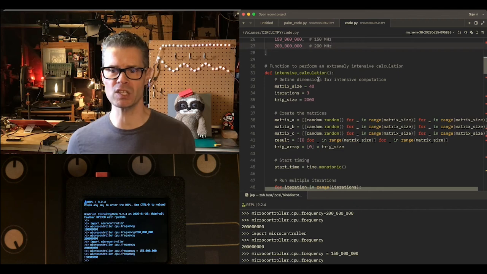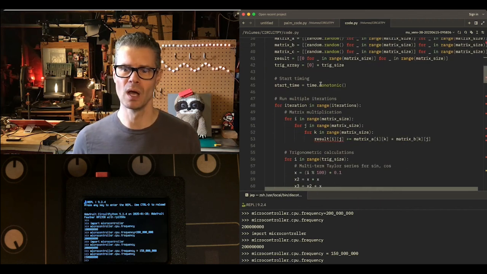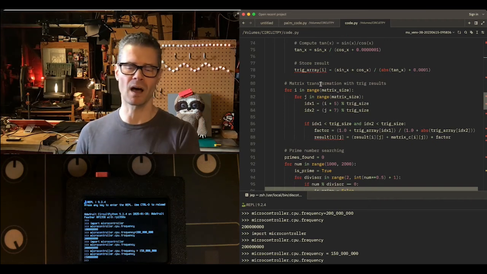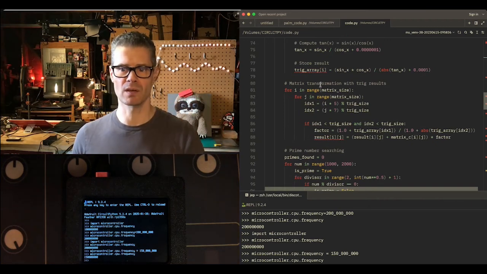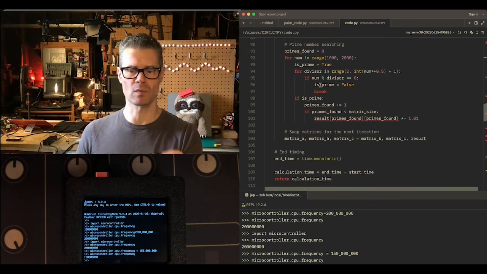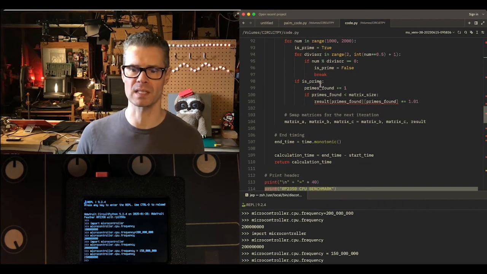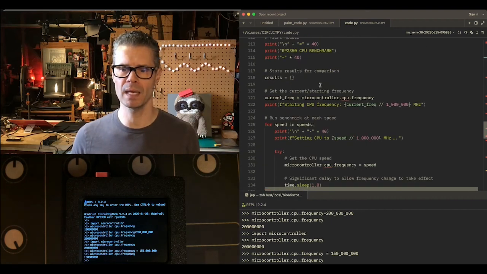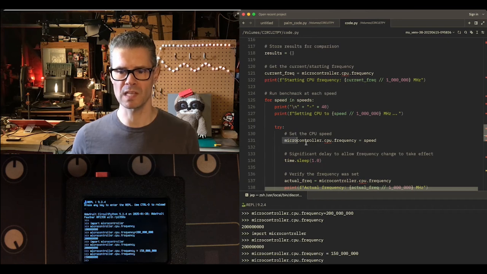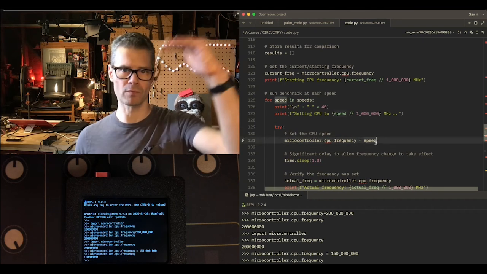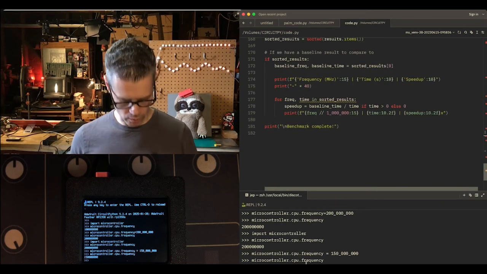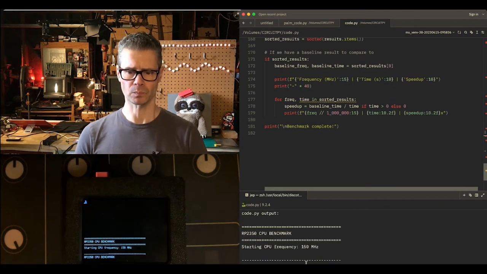And then I have an intensive calculation. It's going to go through a whole bunch of slow math so that we can check the speed on different frequencies as we overclock and underclock this. So it'll time how long it takes to run through those intense calculations, and then report that at the end. And then in our main loop, for each of those speeds, I'm going to set the microcontroller CPU frequency to one of those four speeds, run the calculations, and do some printouts as we go. So here's what it looks like if I run that.